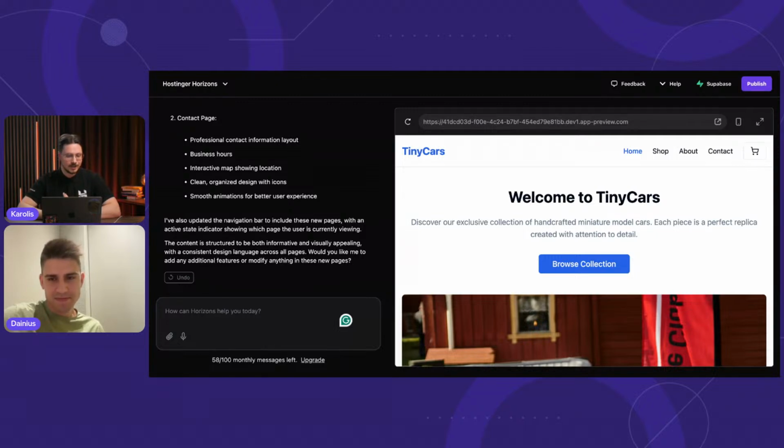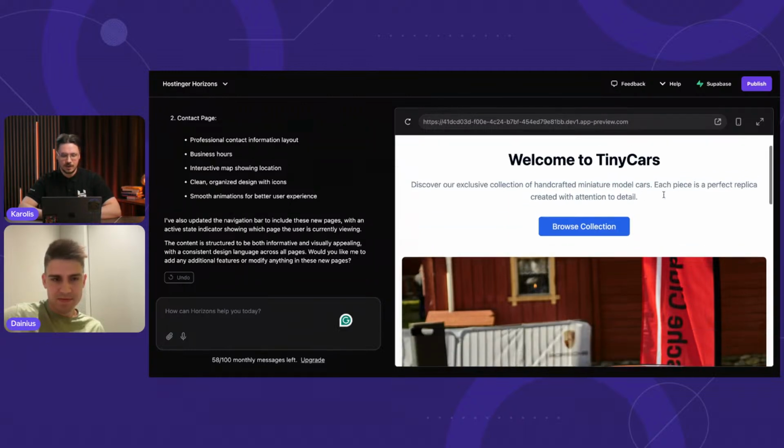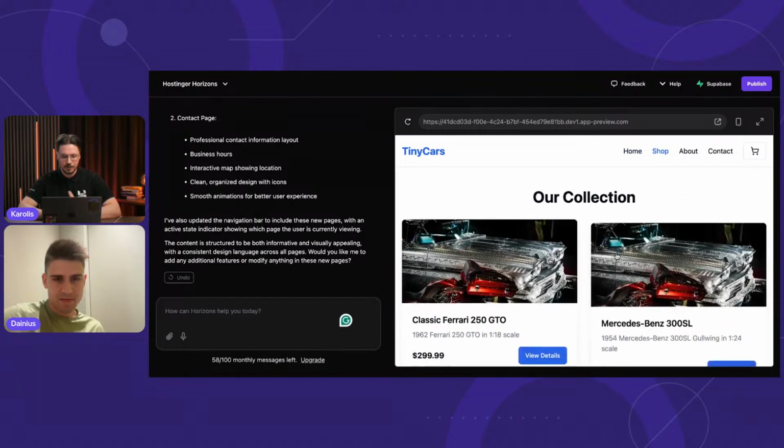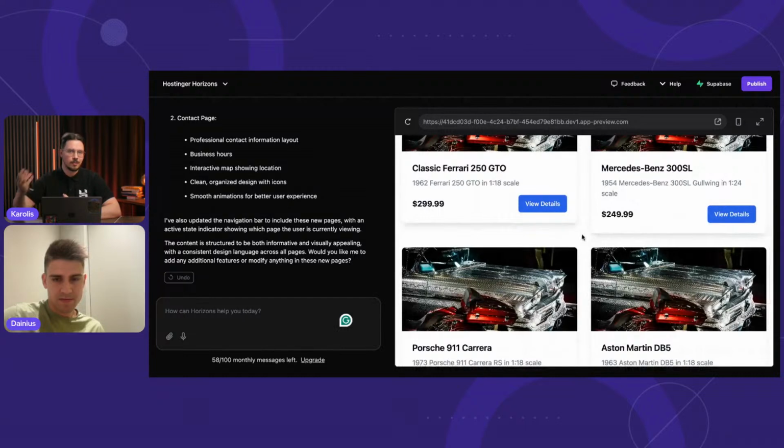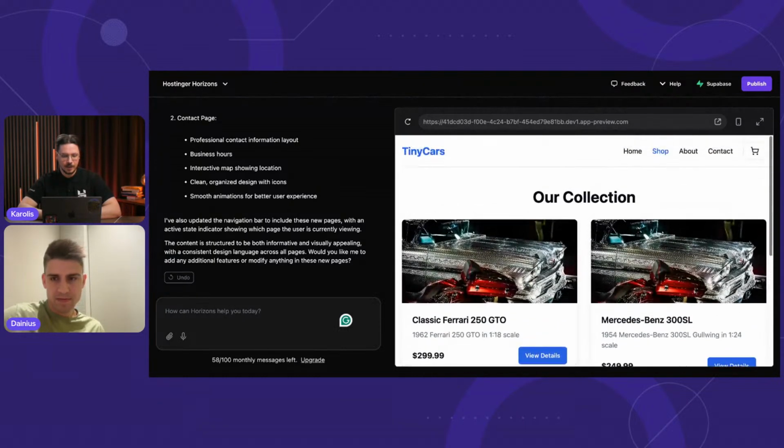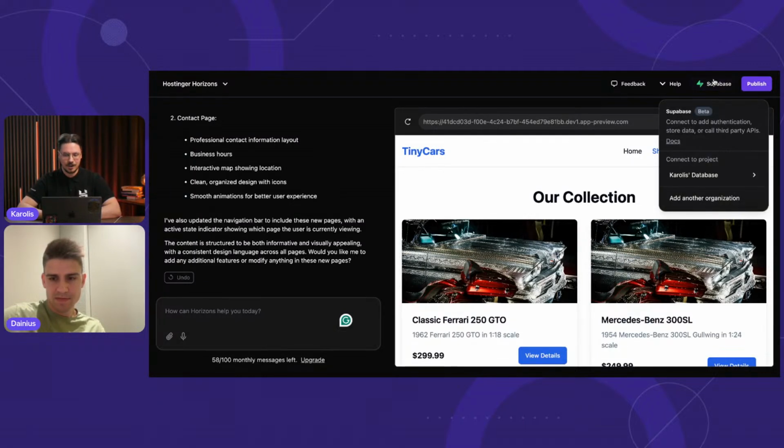So looking back into the web app that we have right here, the next thing that I want to do is actually have that shop be populated with those different model cars that I want to create. Now, in order to do that, I'm going to be using our new Supabase integration that is already available to all of our users. Now, if I click this button at the top right, you can see that we do have that integration already made.